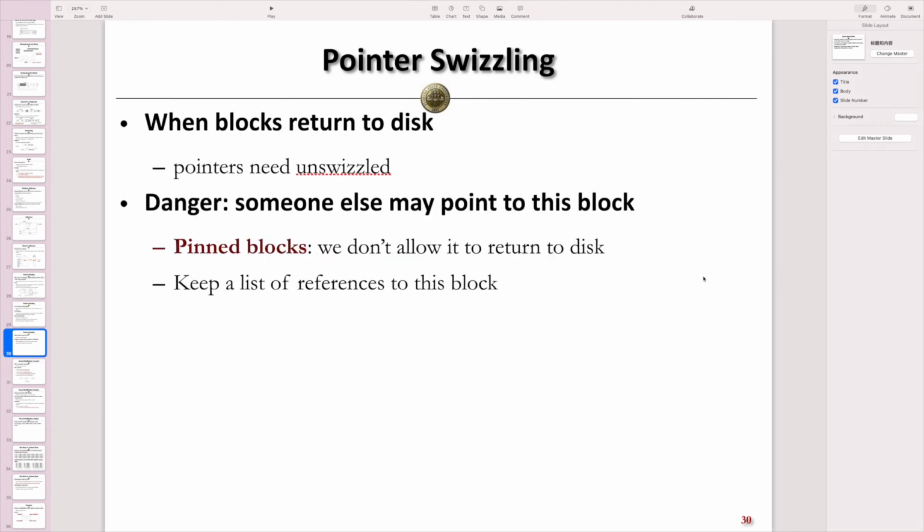As mentioned before, if we're loading data from the disk to the main memory, we may need to replace the pointers with main memory pointers. It is called pointer swizzling. However, if later on we decide to write the data back to the disk from memory, we may need to unswizzle these pointers back to the physical or logical pointers instead. So when the blocks return to disk, the pointers need to be unswizzled.